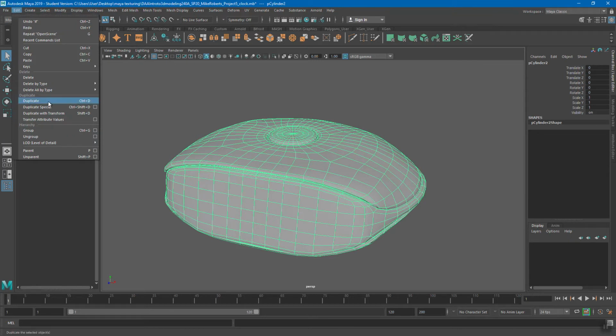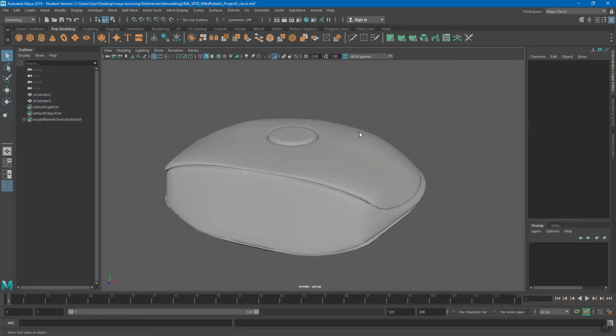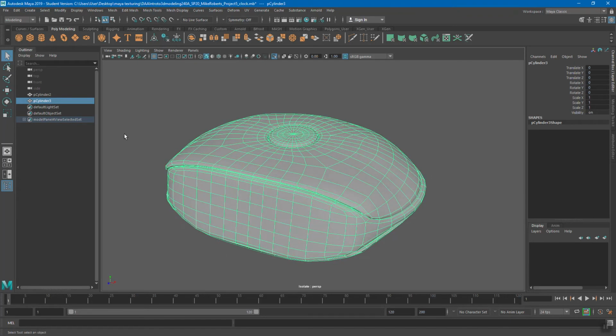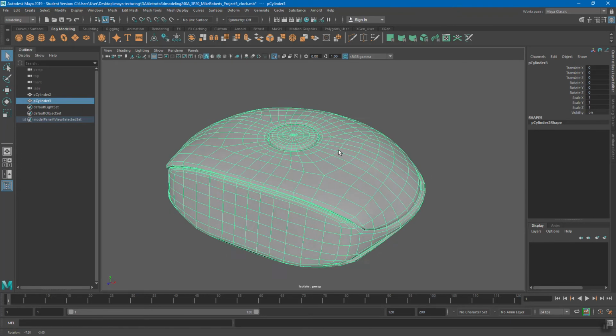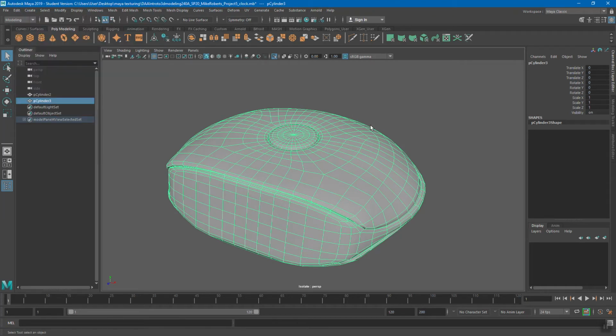So we go to edit, duplicate. That way we have 2 versions of this, right? In this case, I'll select the duplicate I just created, so we're seeing just one of the copies. Remember, you can always, just to be on the safe side, duplicate, so that you have 2 clocks: one that's the normal one, the regular resolution, and one that's reduced polygon count.